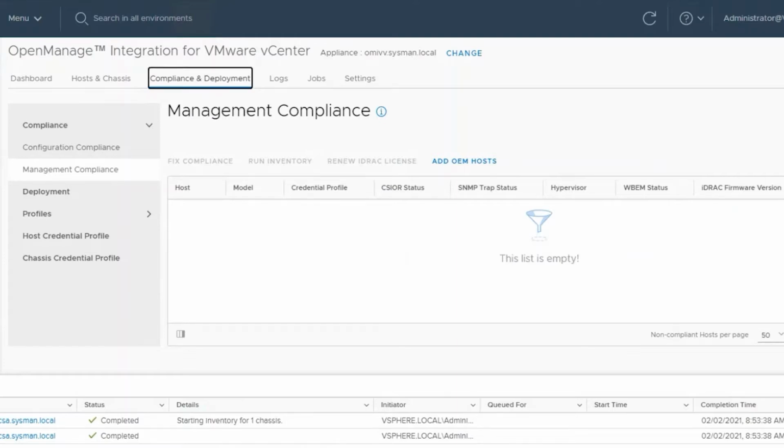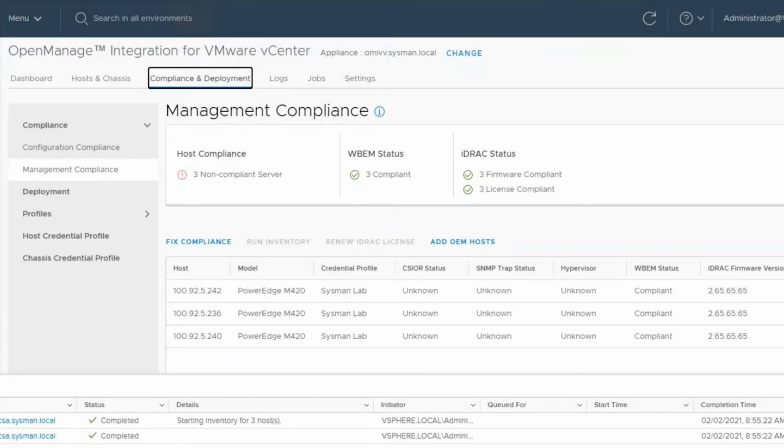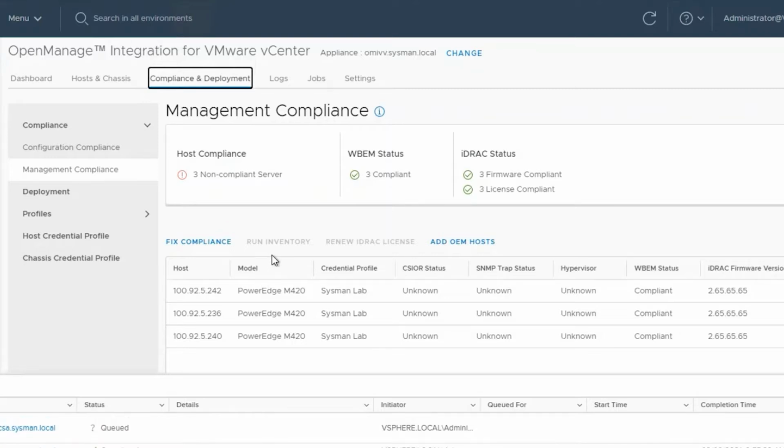For this example, I will trigger an error on the host so that we can troubleshoot WBEM and WSMan issues. When hosts are not compliant, this is the view that we will get under Management Compliance. All my servers will be listed there with a status of unknown for anything that may not be enabled or that OMIVV cannot detect.